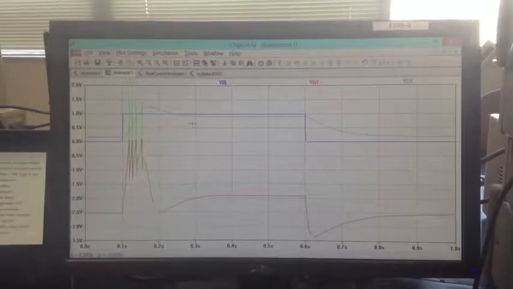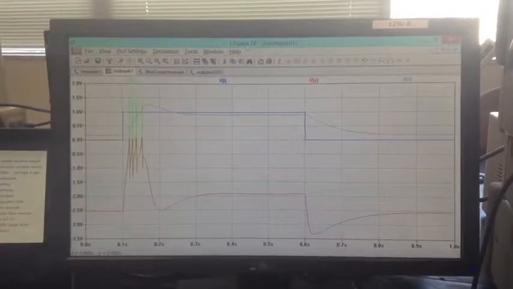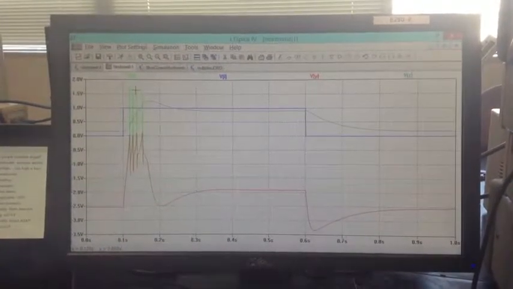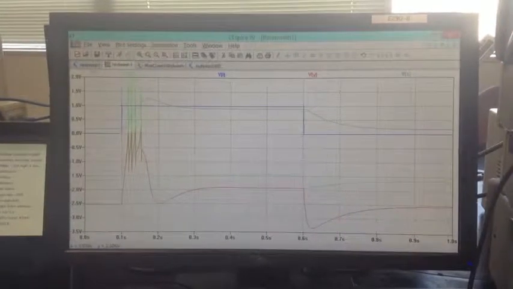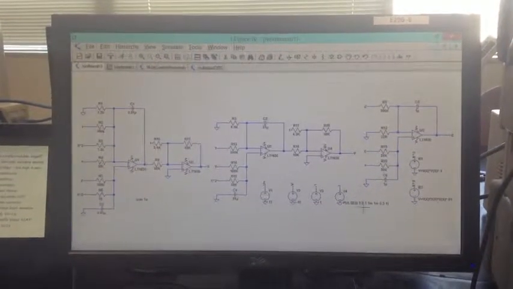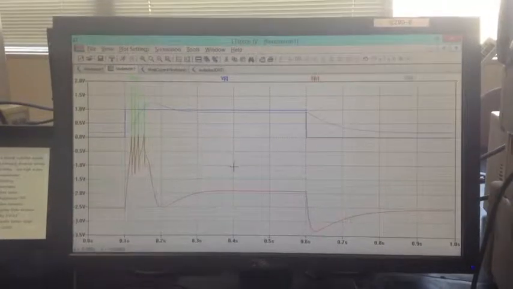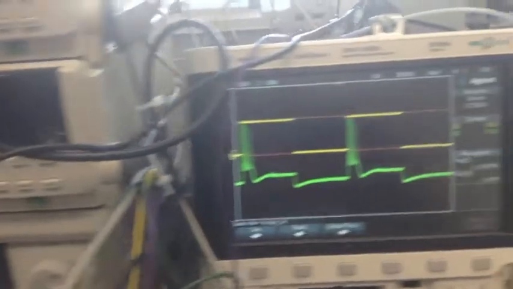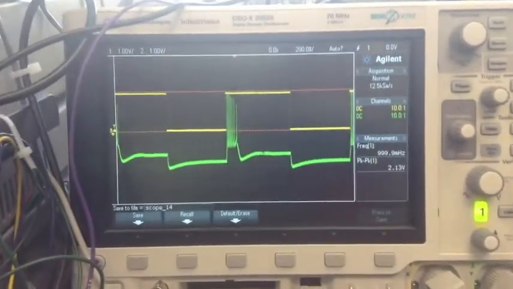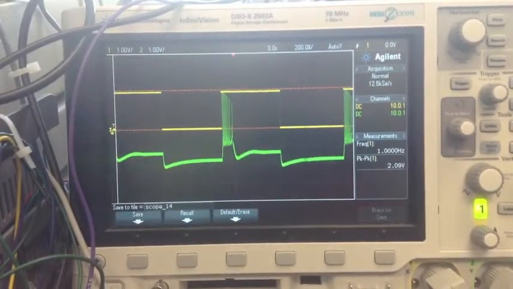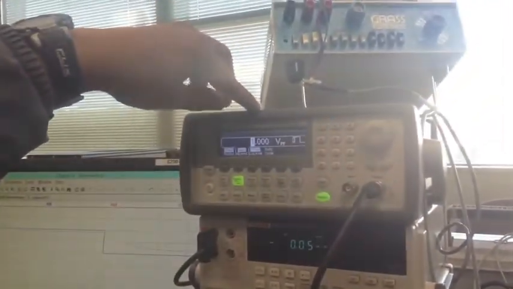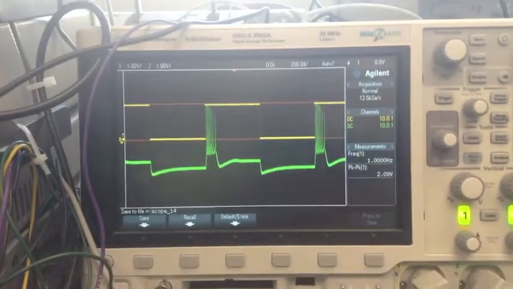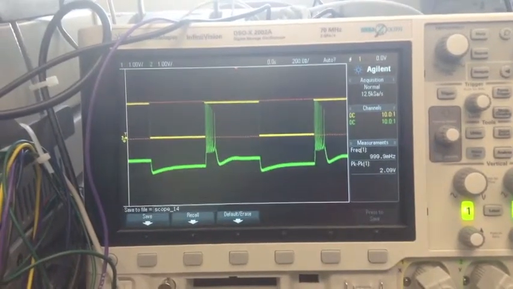So here in our LT Spice simulation, we can see clearly that we have a burst at 1 volt from our pulse, and now we're gonna try to do this on our oscilloscope. So we have 1 volt coming from our function generator, which is up here, and then you can see that it translates exactly to what we saw in our LT Spice simulation.